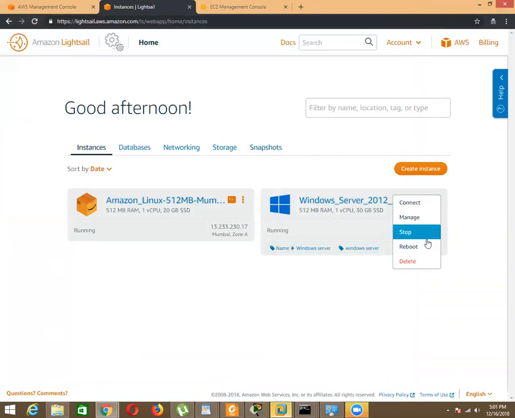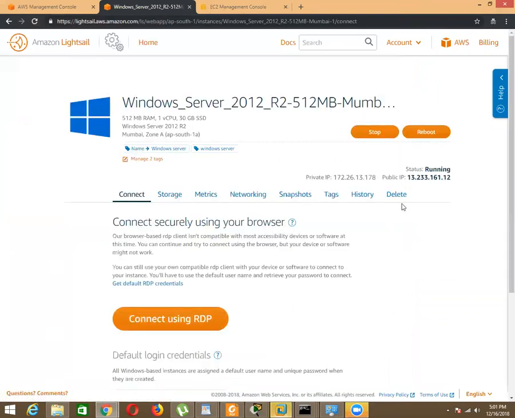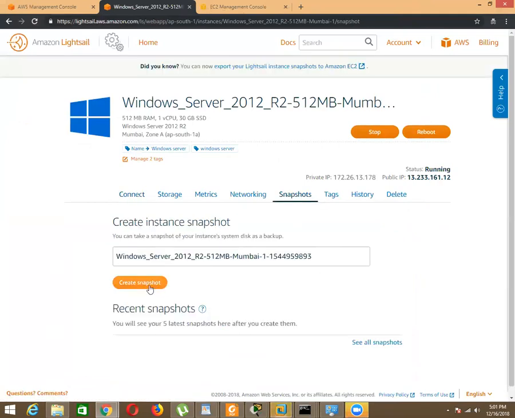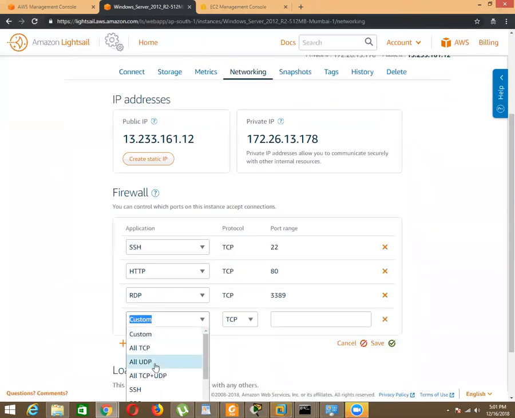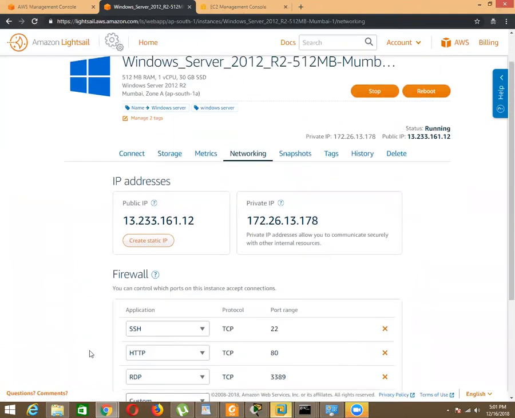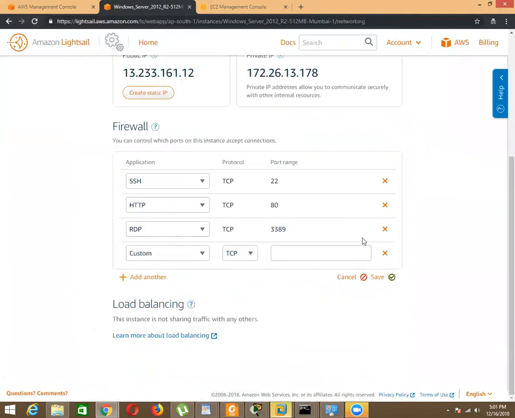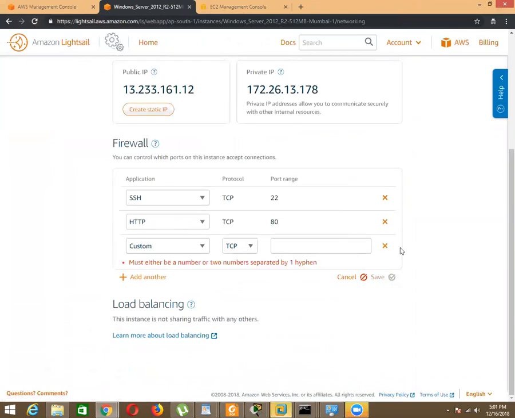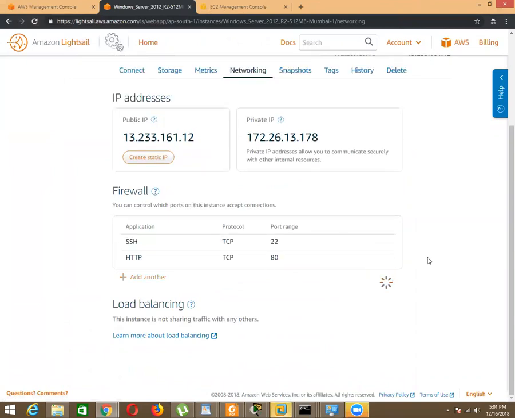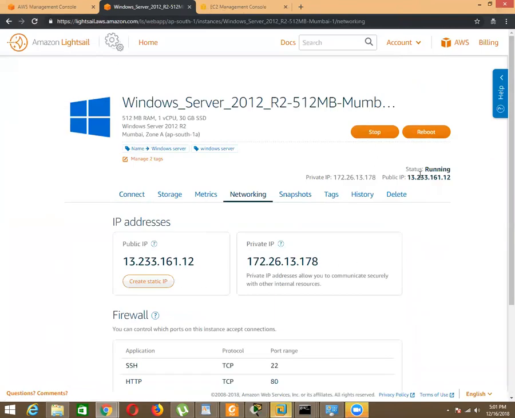There you have the option to manage, and you can see connect your RDP and snapshots. You can create snapshots, and you can restore them. And you can see you have networking. This is the security groups. If you want to add more traffic, you can also add. Suppose I want to block the traffic, suppose I'm blocking the traffic, RDP 3389, and save it. So this means it will not allow this instance to run.